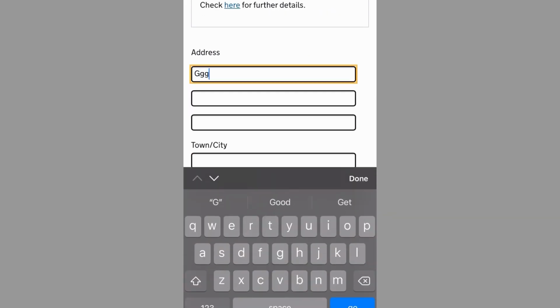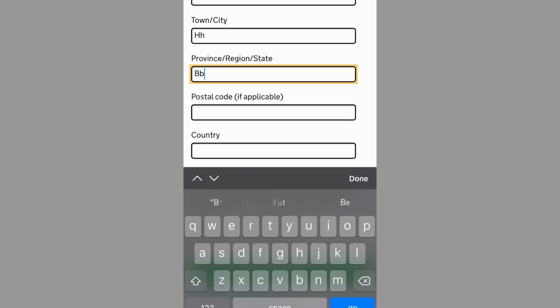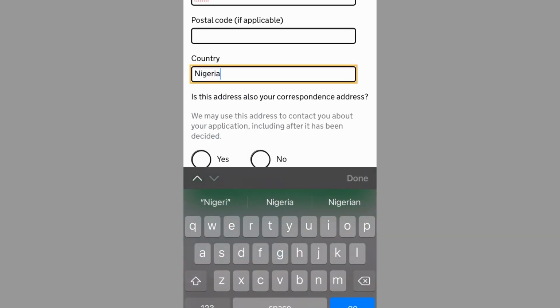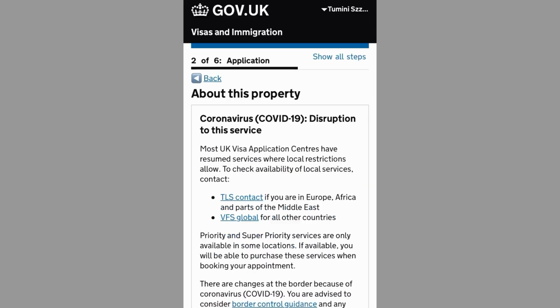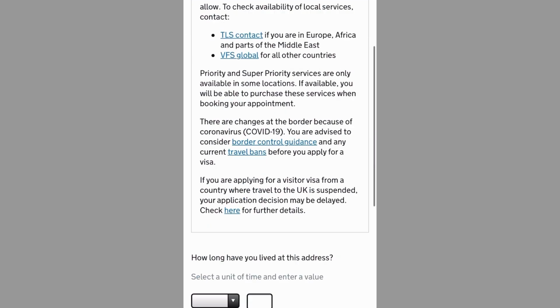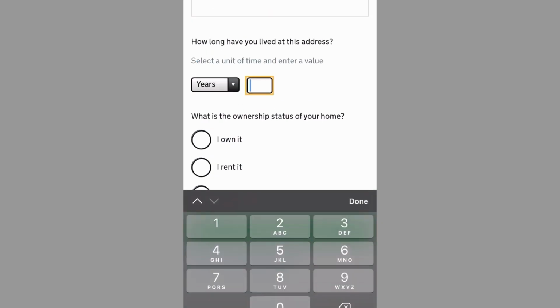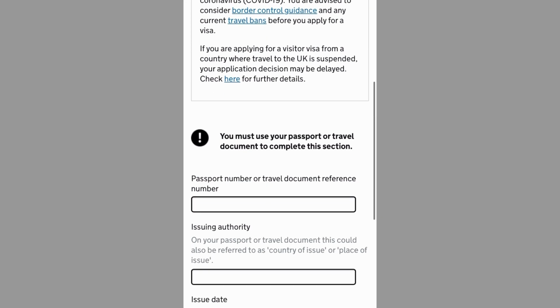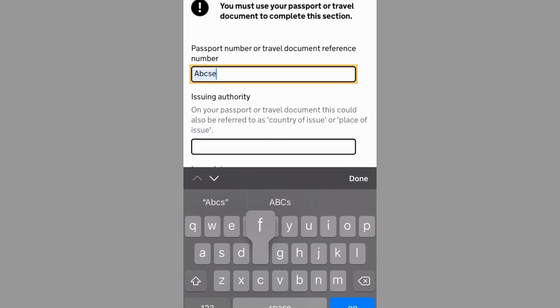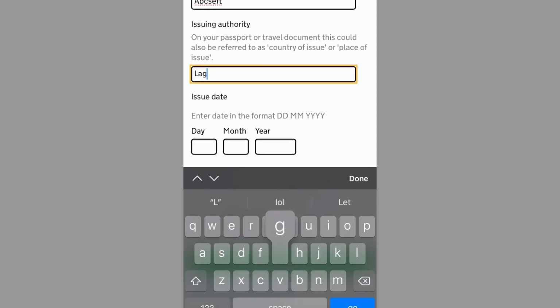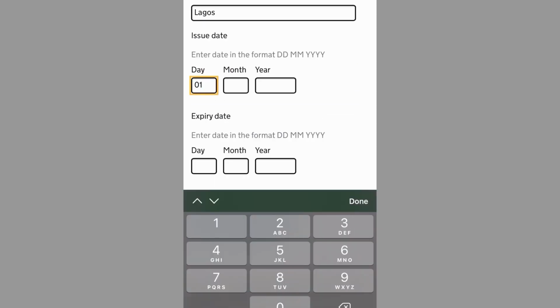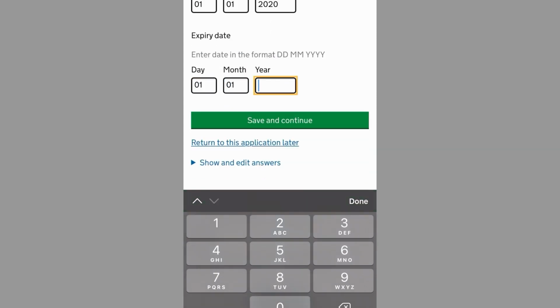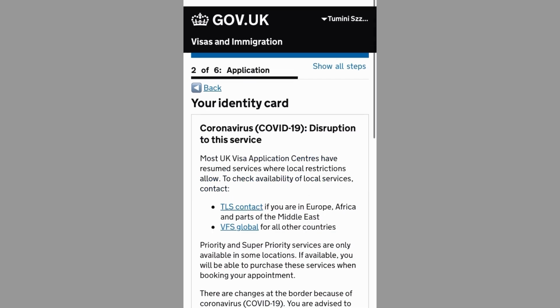After that, you ask for your address. Just fill that in. I don't want to go through the stress of typing all my details, that's why I'm just using this kind of short forms. So how long you stayed at the place and your ownership status of it. Yeah, then your passport details. I just put in that number, issuing authority, Lagos, the date it was issued, and the expiry date. You just put all in.